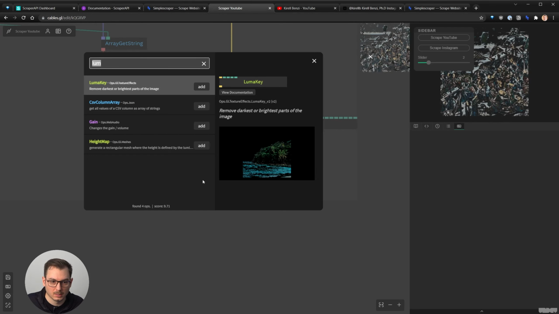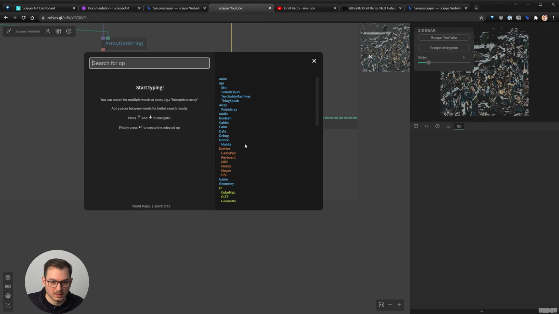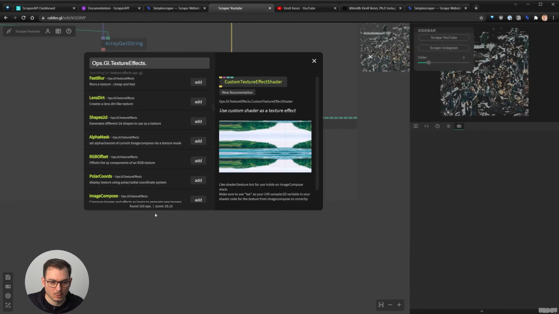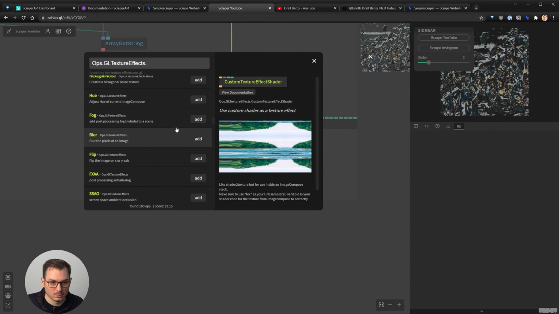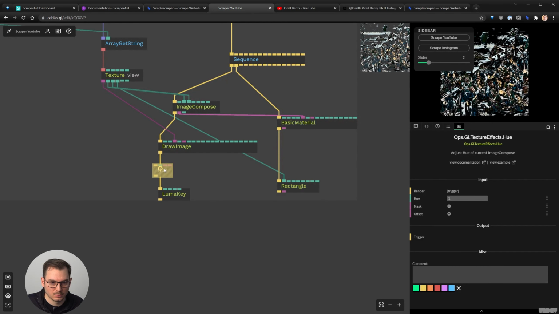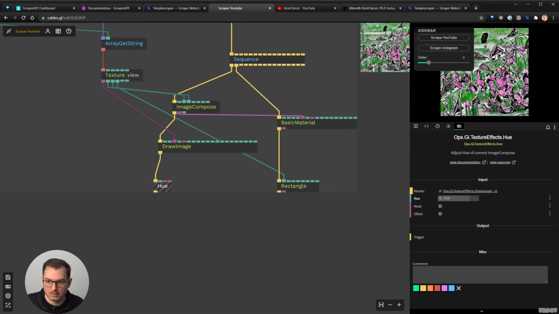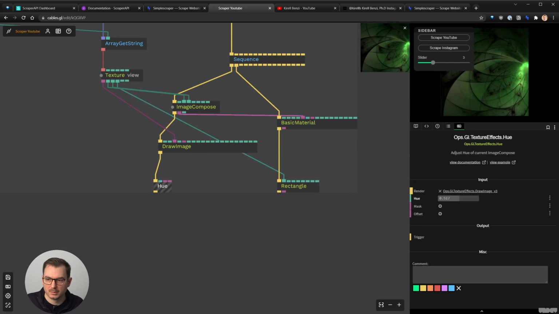So if I go here, I can just go to texture effects, right? And you see I have like 103 ops that could work with this. I don't know, here, right? This is what I wanted to do before. And here I'm just changing the colors like this, right? So now all my images are basically recolored, which is actually quite nice, right?